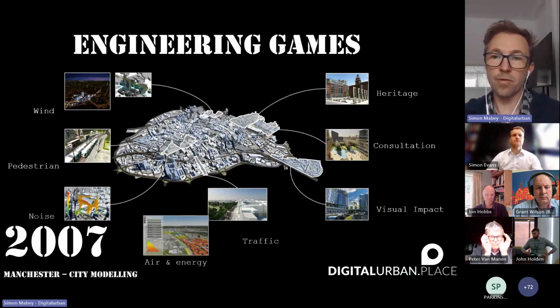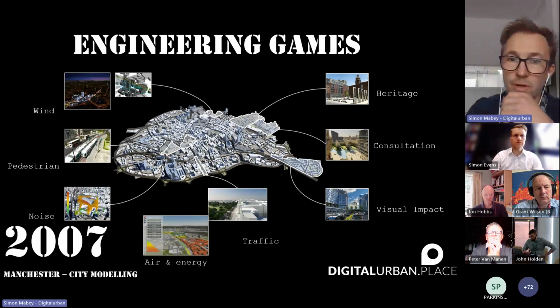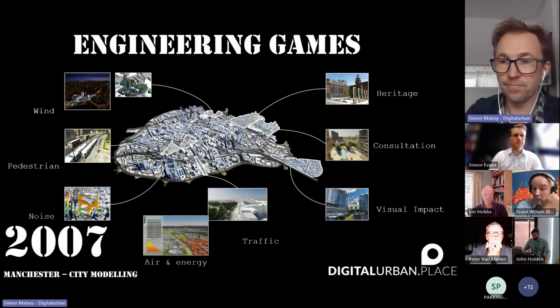And I realized that these digital models were a great canvas for presenting other engineered data sets, and started using gaming engines for this work, something I called engineering games.